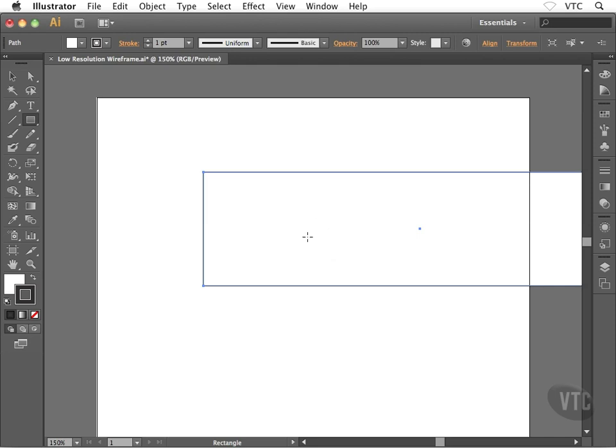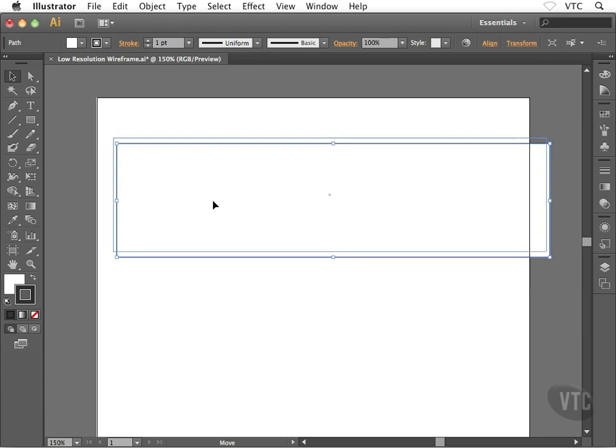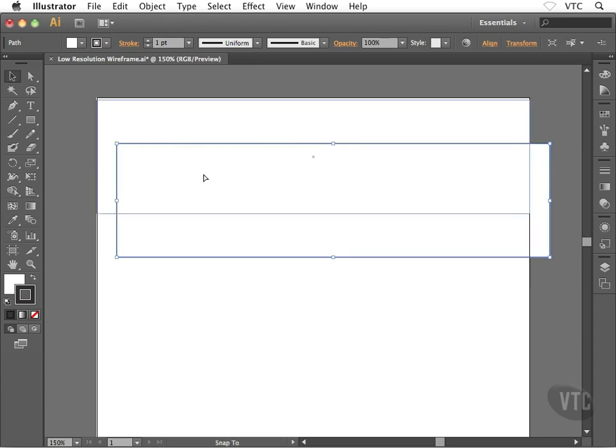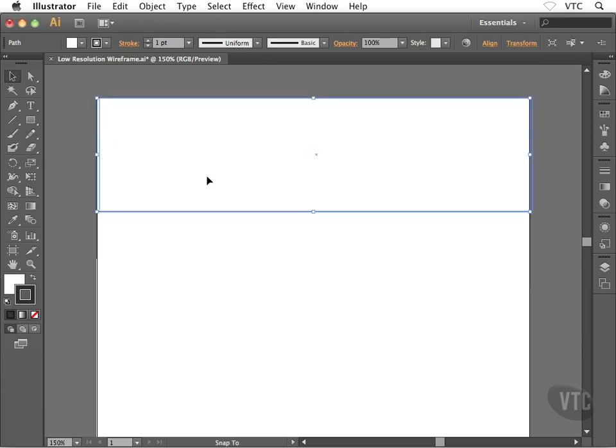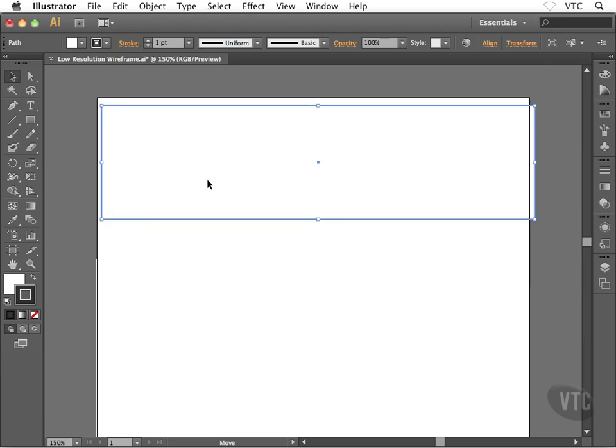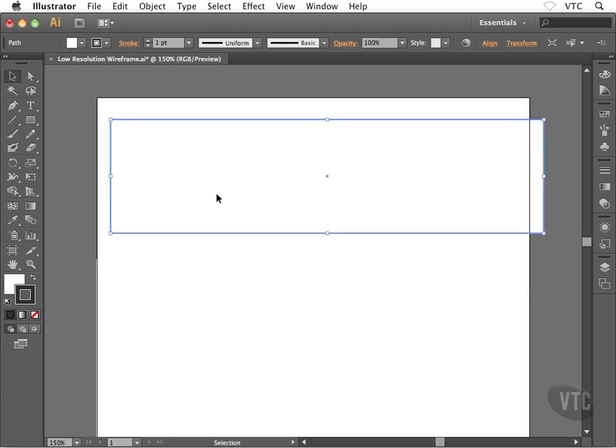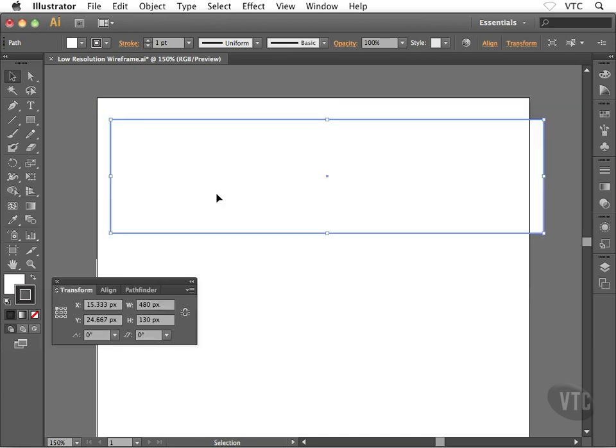There's our header object. I'll tap the V key on my keyboard. Now, if you want, you can eyeball this. You can go and position them, something like this. Or we could use our align panel, or we could use our transform panel if you wanted to as well. Once again, transform, Shift F8 on your keyboard. And what I could do here is I could set my X and Y values both to 0.